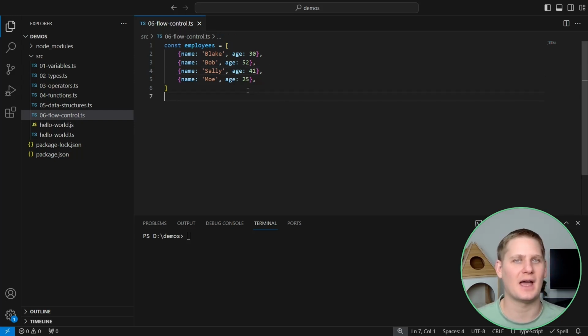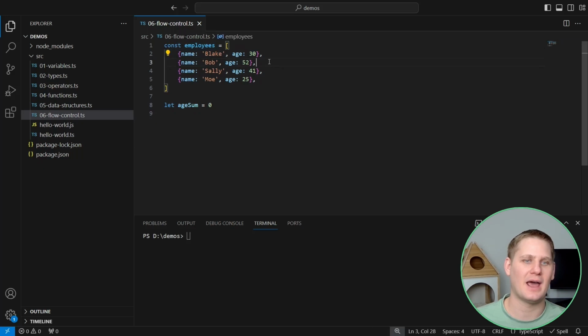We want to find the average age of our employees, but we also want to do it in a way where if we have more or fewer employees, the code will still function. The first thing we need to do is add all of their ages together. To do this, we'll create a variable, let ageSum equal 0, and we want to iterate through this array and add all of the ages into this one variable.